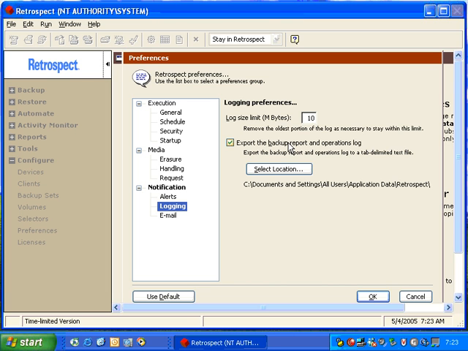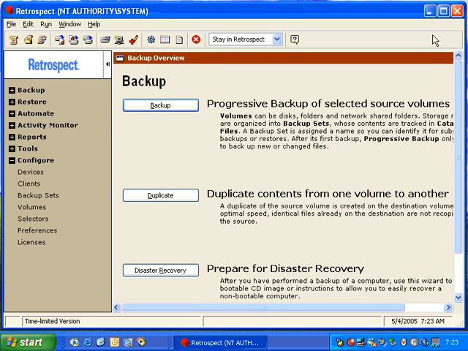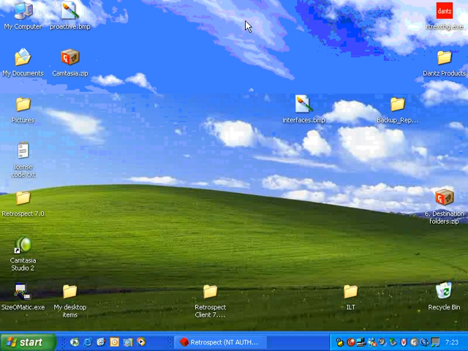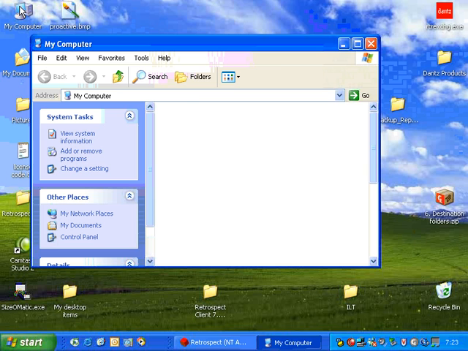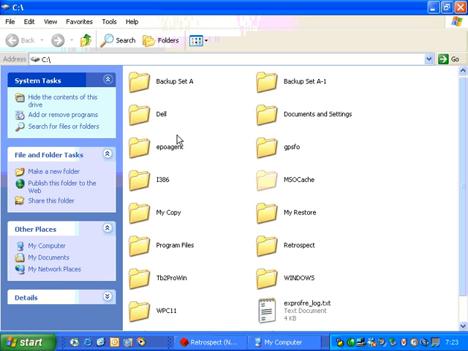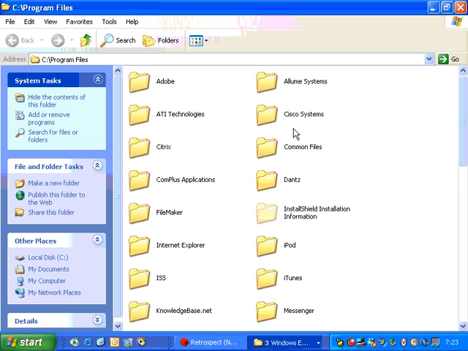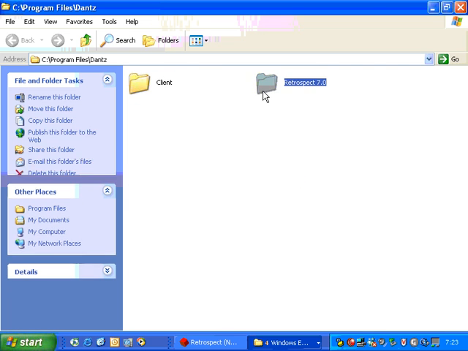Once you've exported the backup report, then you can configure something called Reports Watcher. Now, the backup reports will be updated after each backup event. Let's go ahead and click OK here, and we're going to minimize Retrospect, and we're going to locate the Reports Watcher. So we're going to go to My Computer, open up the C drive, go to Program Files, and then the Dantz folder, and then the Retrospect folder.